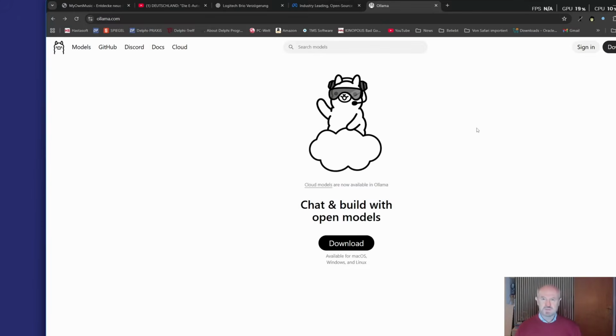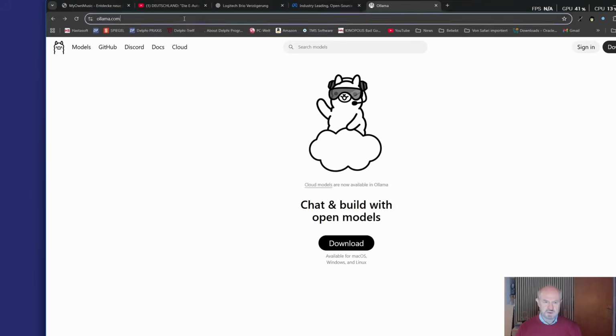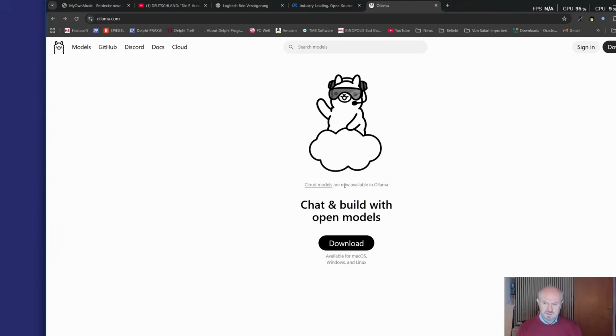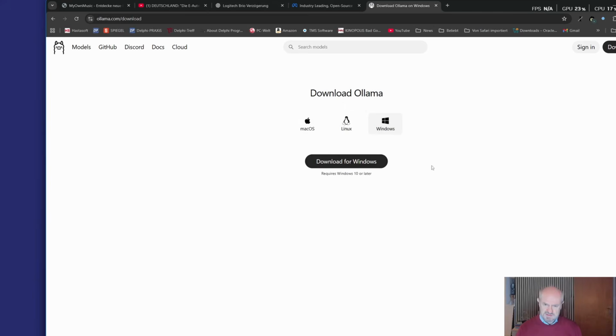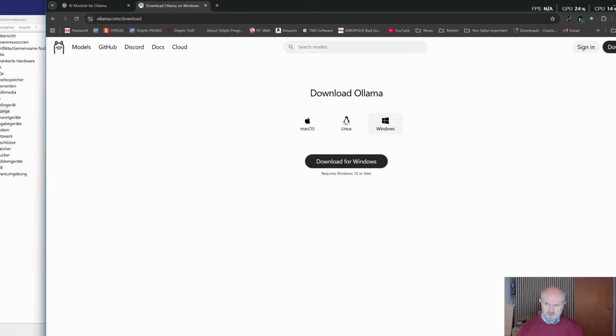So let's start. In the first step, we go to the Ollama web page. Here I have already called this web page, and then we can click the button Download, and you select the operating system where you want to install it. In this case I choose Windows. I will be back when the download is ready. So now we can run the setup program.